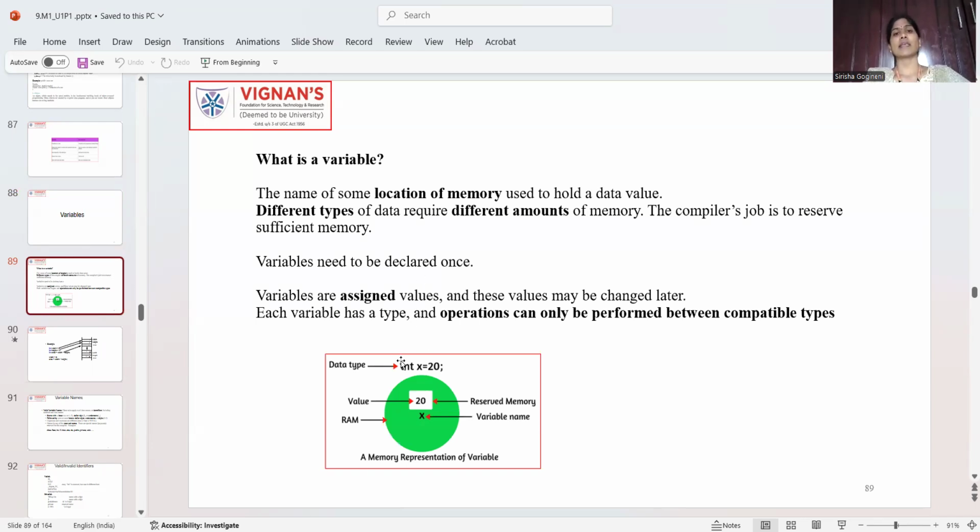So, for example, take here int x is equal to 20. For example, now it is 20. After that, it may change the value. That is nothing but the variable. That means the value of a particular variable can vary somewhere. You can declare it once, but you can change the value later any number of times. So that is nothing but the variable.